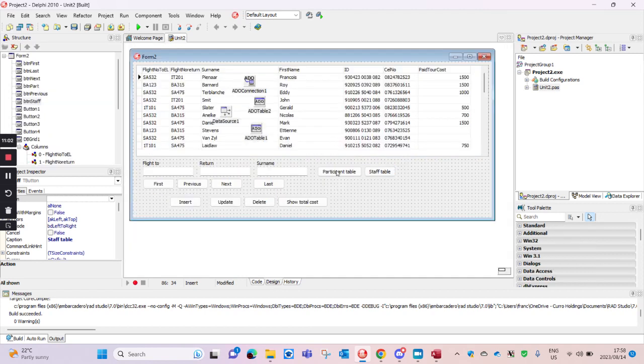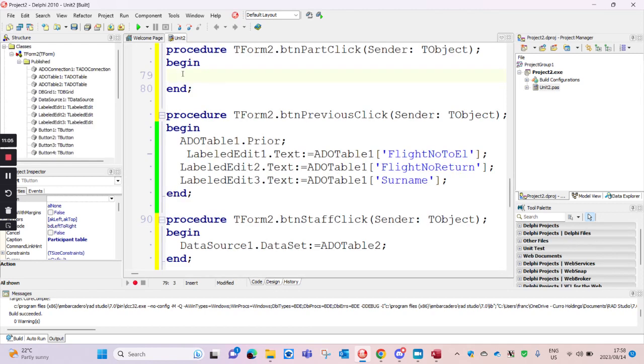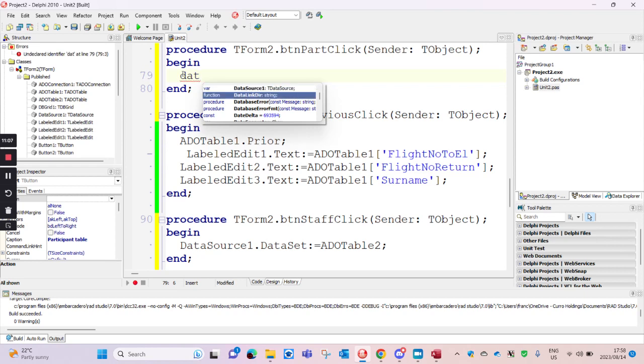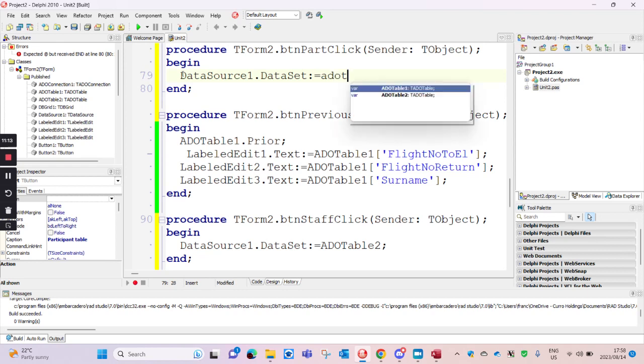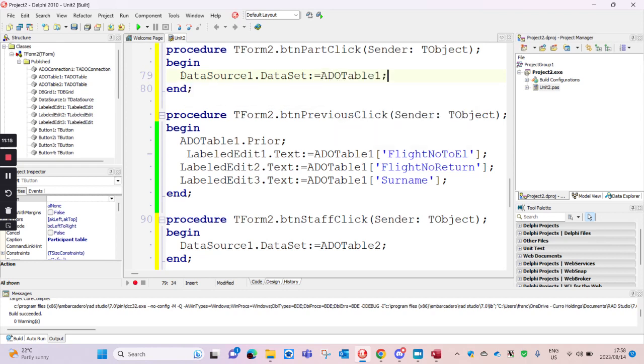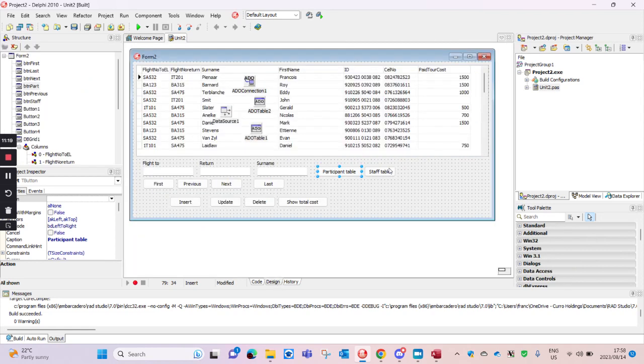And then for the participant table, we just want to make our data source, the data set of it, again ADO table 1. So that will change it back to participant. Well, that one will make it the staff table. Let's see if it works.